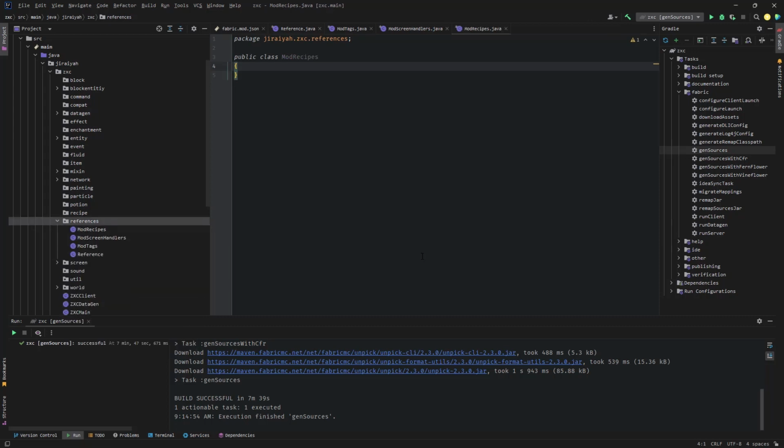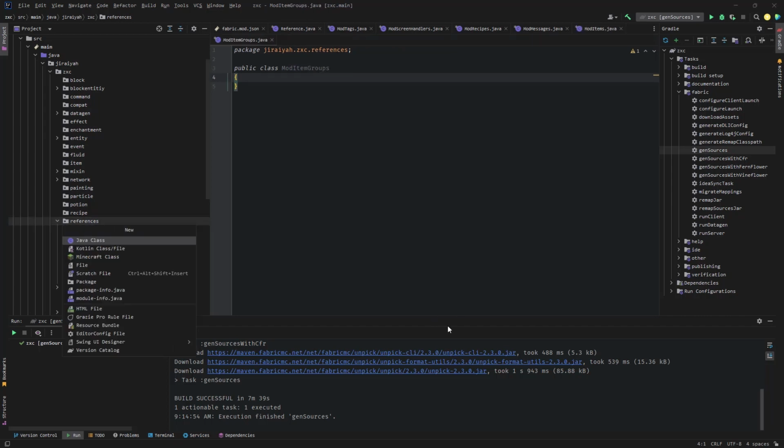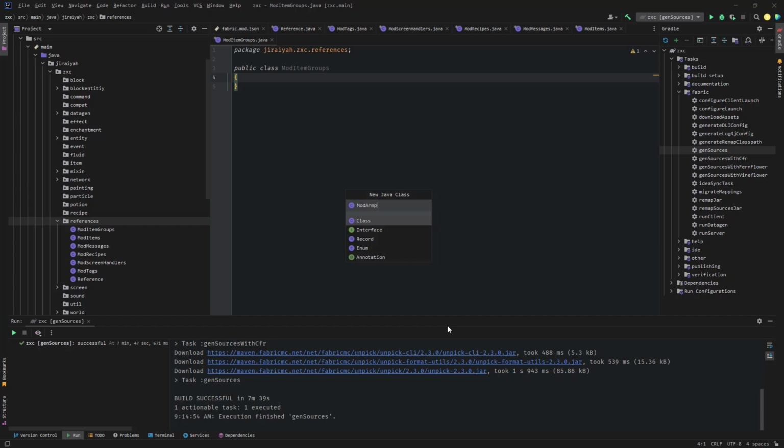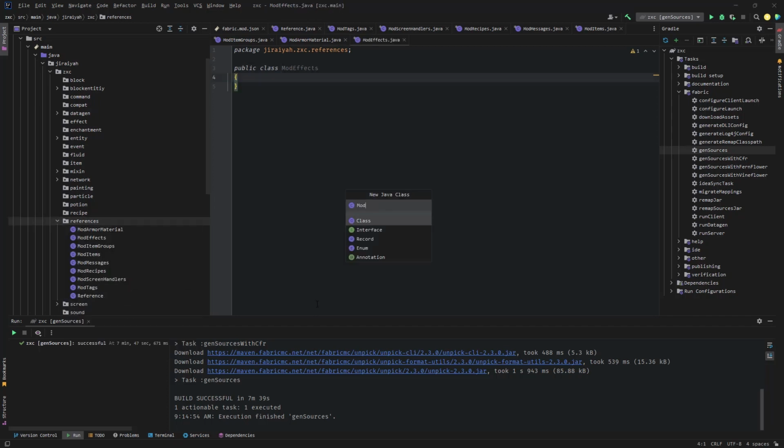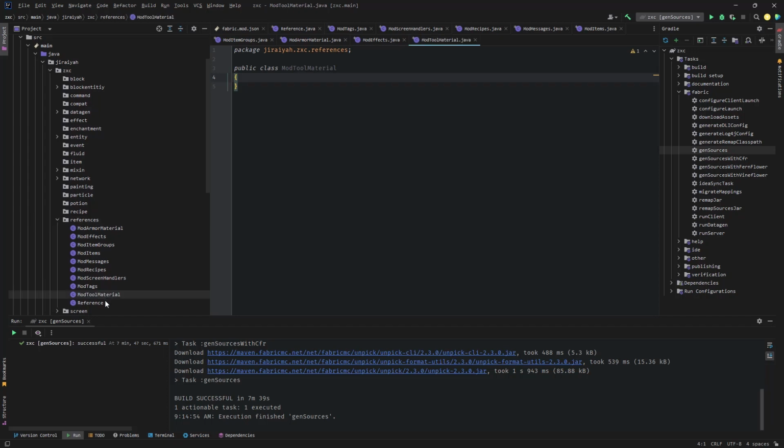We will have another class, mod messages, another class mod items, another class mod item groups, another class mod armor material. By the way, I'm not the fastest typist out there, so chill if you type faster than me. So mod effects, and one class that I dropped, mod tool materials, armor material, yeah, okay. Mod item groups, screen handlers, recipes, messages, items, groups, effects.